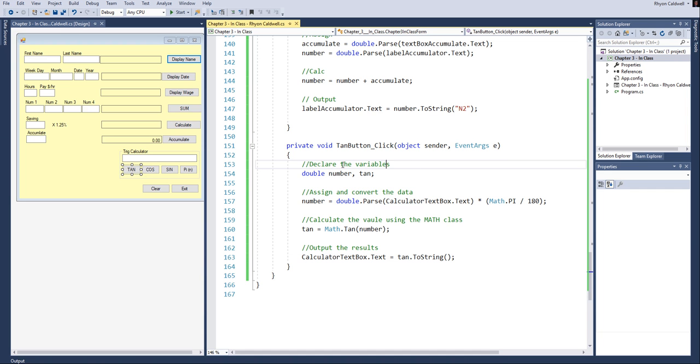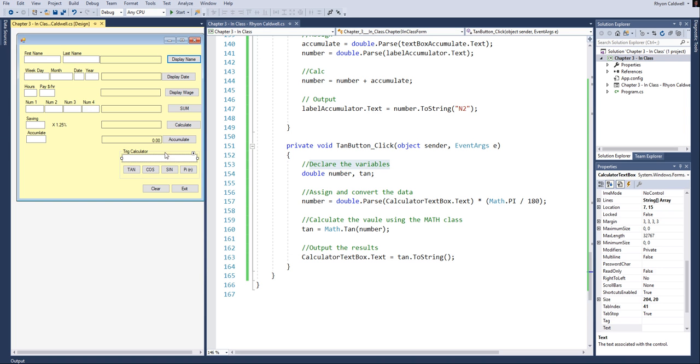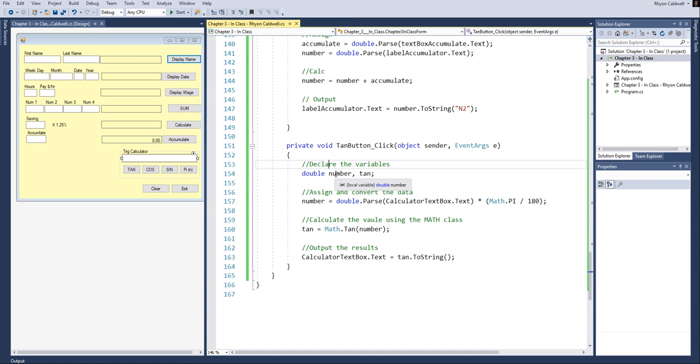So let's explain this now that we have a basic understanding of how the DACO model works. We know we have to declare, because we're going to have a variable where we type in a value. Let's say it's 30. We're going to keep track of the number, and I'm going to declare it as a double type. I'm also going to keep track of the tan, the answer. Alright, the tangent.